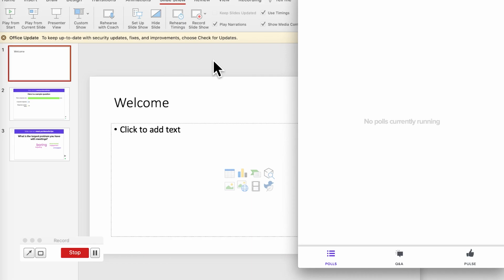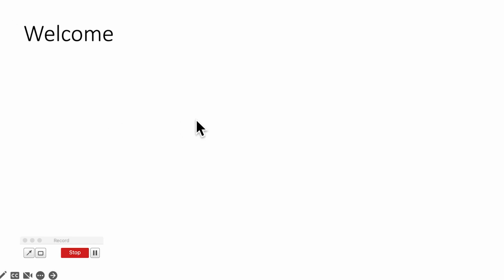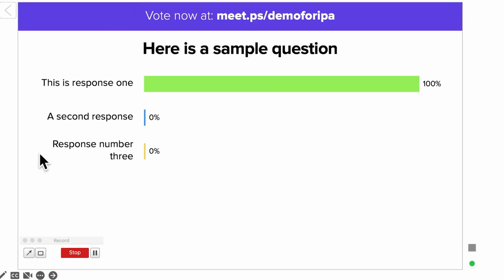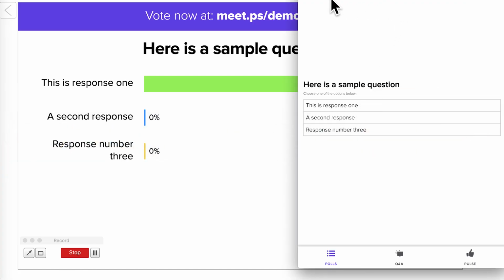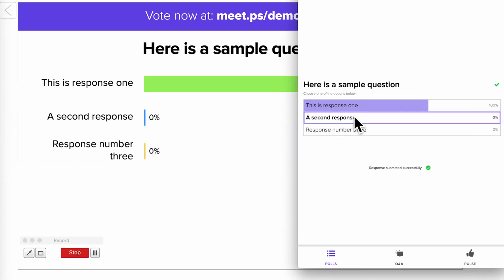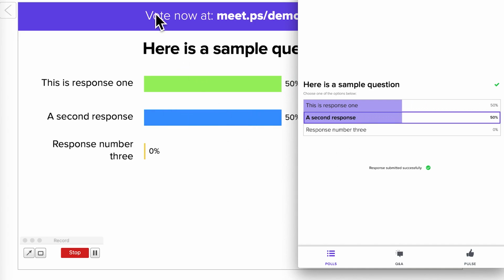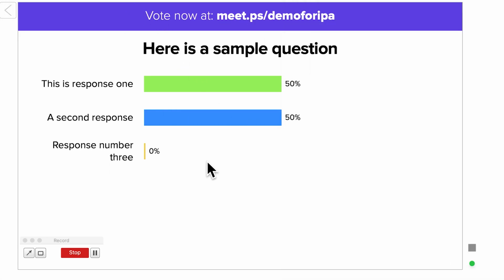Now I'm going to go ahead and play my presentation, start from the start. When I advance the slide, here is my live slide, and as you can see here in the attendee view, the poll has been launched to the attendee device. I can provide the response, and here's the PowerPoint screen updating live.